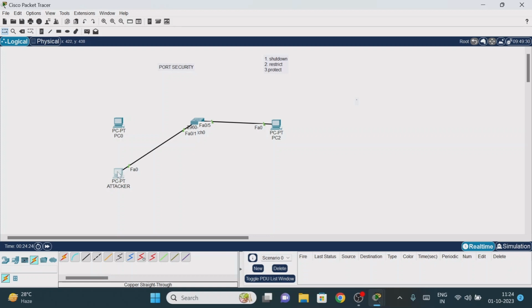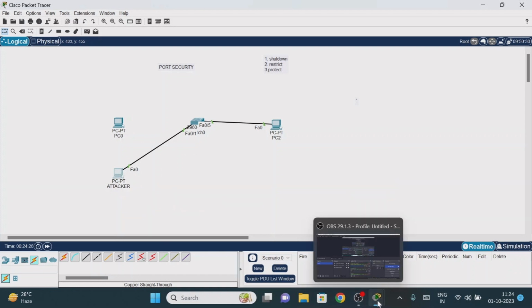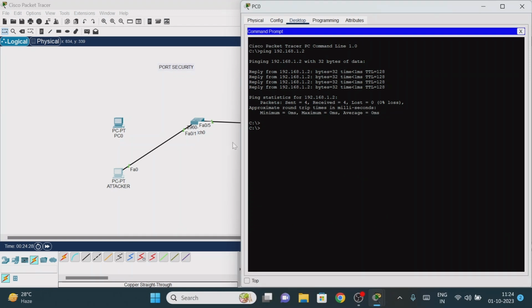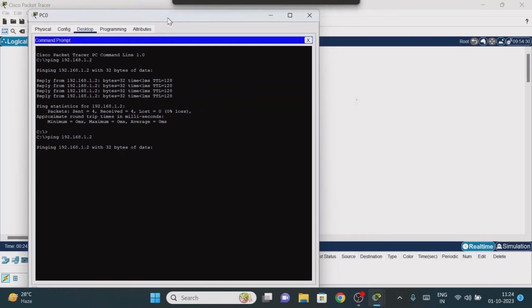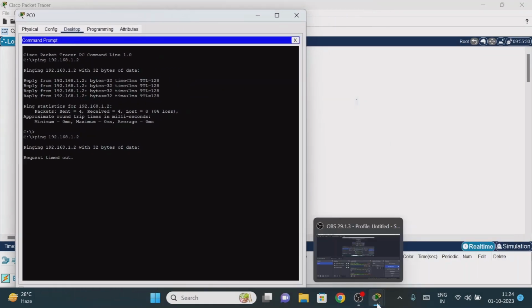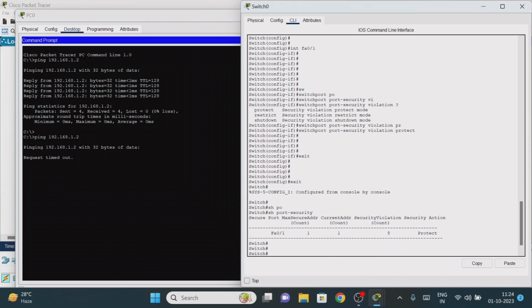So in protect mode, again we will try to ping from this machine to this one. First fine, so let me try to ping one more time. This is another MAC address. Now see what is happening. Is the connection establishing or not? No. So we'll come back to the switch and check what is happening here.